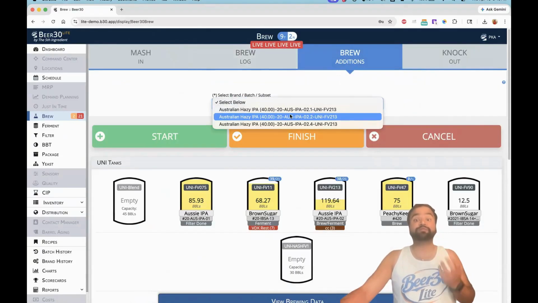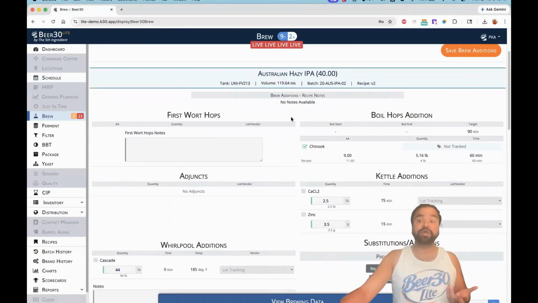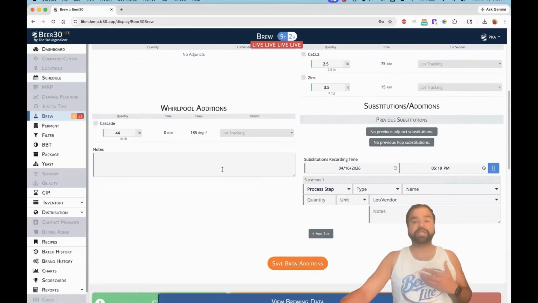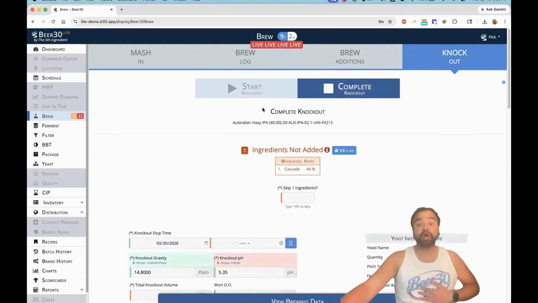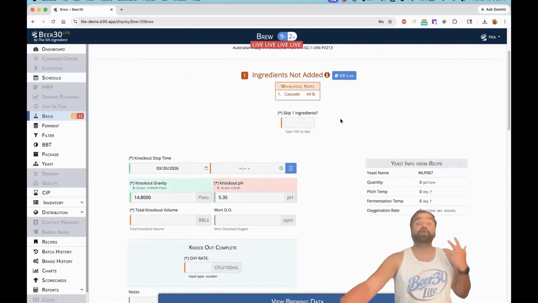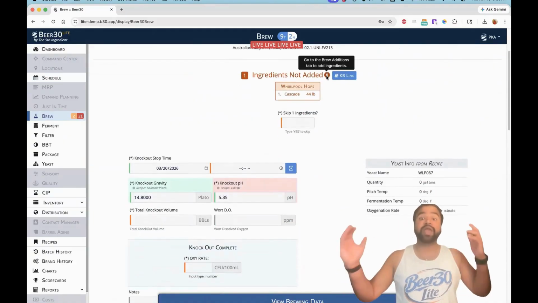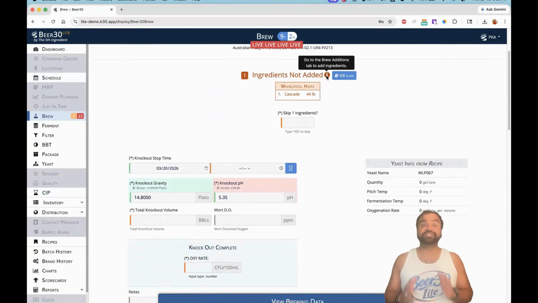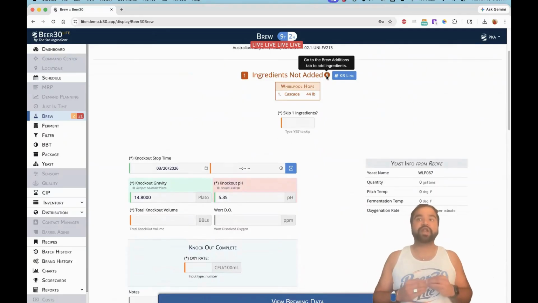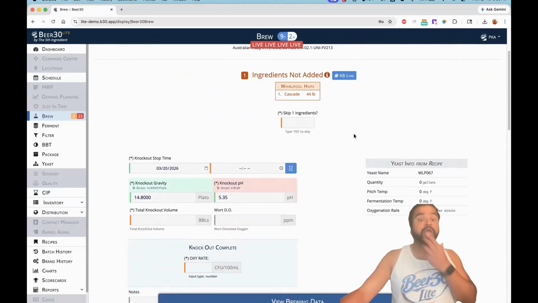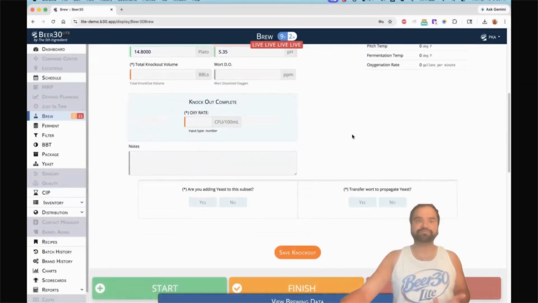You then get into things like brew additions, where I can actually add in all of my ingredients, boil hops, kettle additions, etc. And then we get into knockout, where I can actually start my knockout or then complete my knockout. Cool thing here, again, we'll show you, hey, you forgot to add in brew additions, go ahead and add them in. Again, that great checklist that you really want to have for anything that ties in with Beer30 Lite and your actual production day itself.